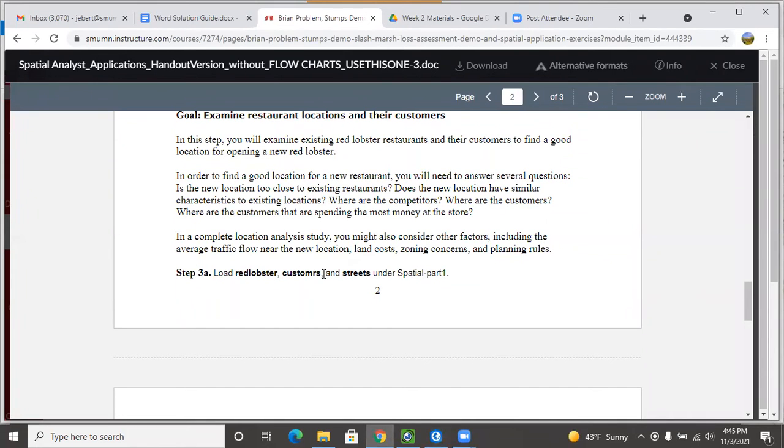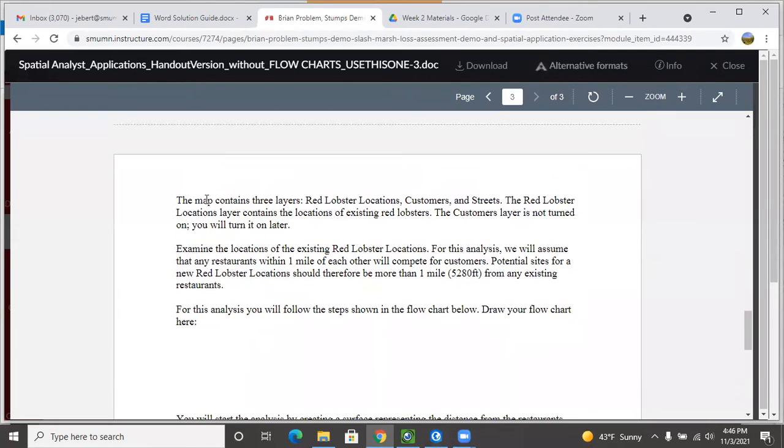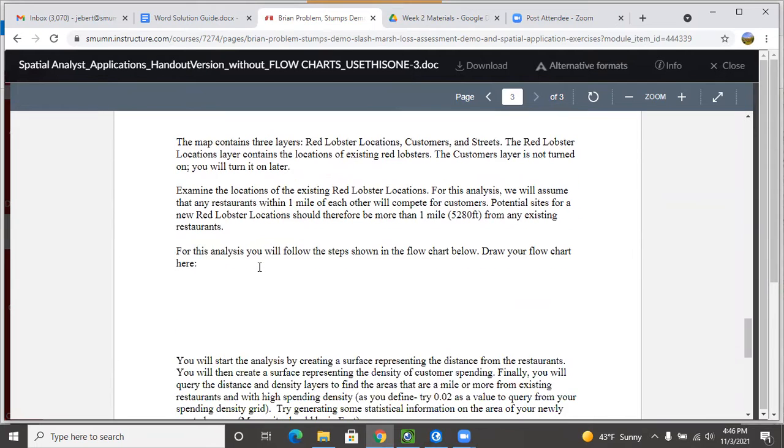All right, so let's take a look at a few things. Where are the customers? Where are they spending the most money? Or who are the people that have the most money? We're going through this looking for clues. So our Red Lobsters, customers, and streets. We pretty much have all of our layers turned on. That's okay, it doesn't matter.